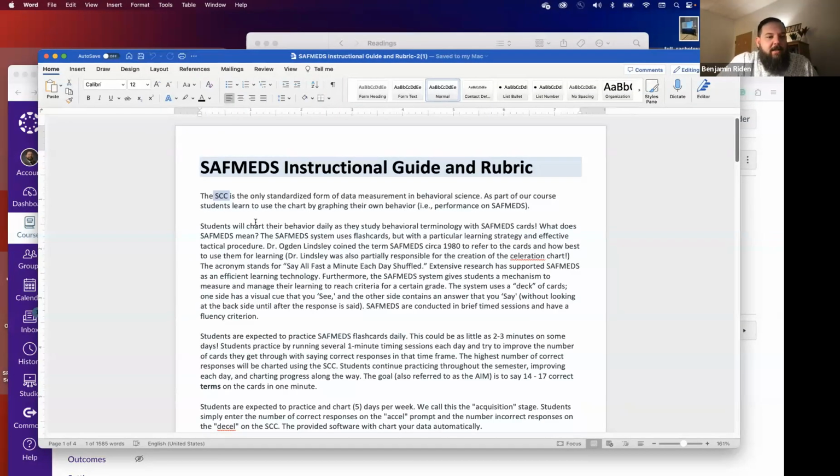Now, this is a 4-page document that I would like for you to read. All the things included in here are required for this course, and you'll be receiving points based on the things that you do that are required for this assignment. Anytime that you see SCC, that means Standard Acceleration Chart.